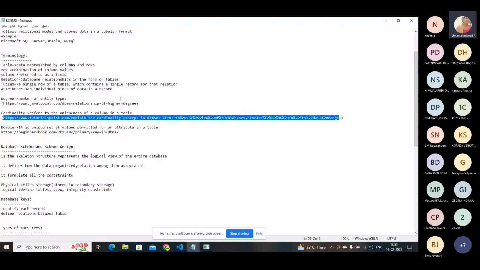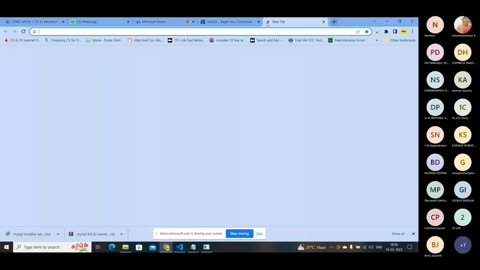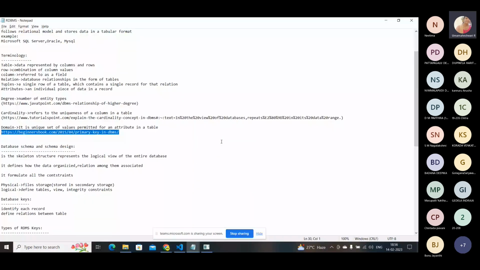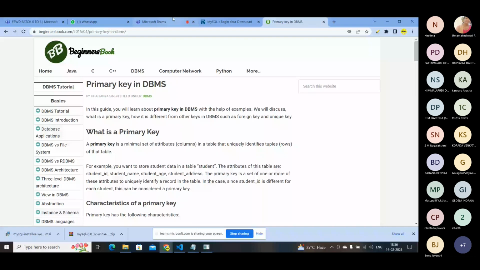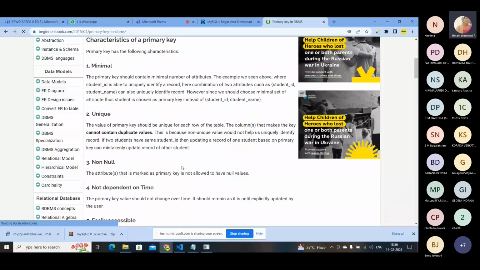Now we will see what a domain is. A domain is a unique set of values permitted for an attribute in a table. Let's check what it is. So now we are going to see about a domain, right? In this domain we have some different things. I'll tell you what it is.